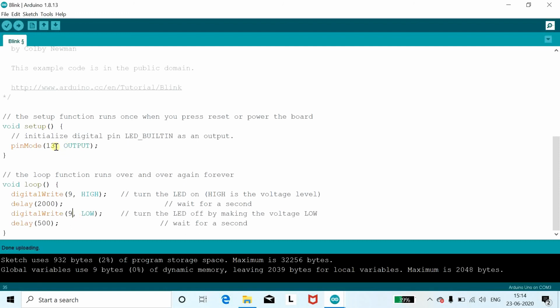Three places we have to do change in the code. That is pinMode, digitalWrite HIGH, digitalWrite LOW. So you can see that now I have done the change in the code. Pin number 9 output, and in void loop, digitalWrite pin number 9 HIGH and digitalWrite pin number 9 LOW. Okay, so I am just going to upload the code.